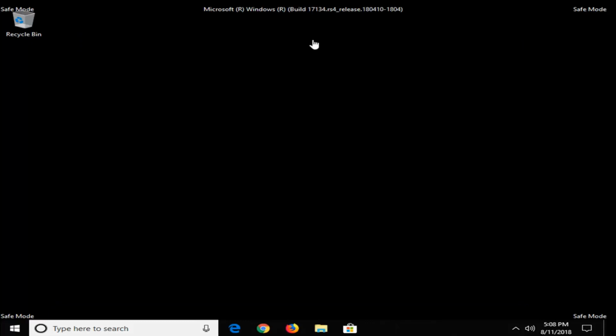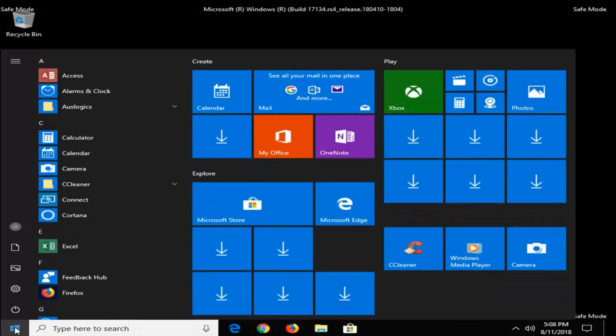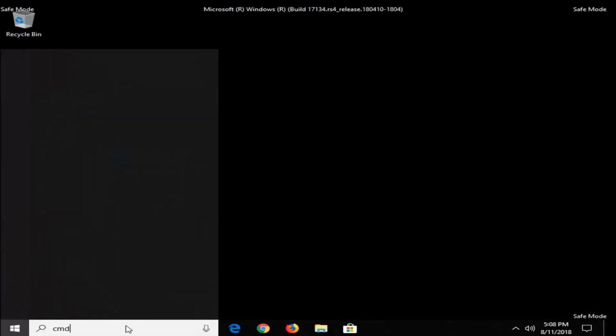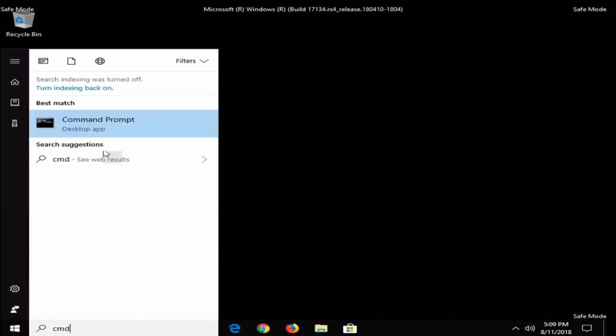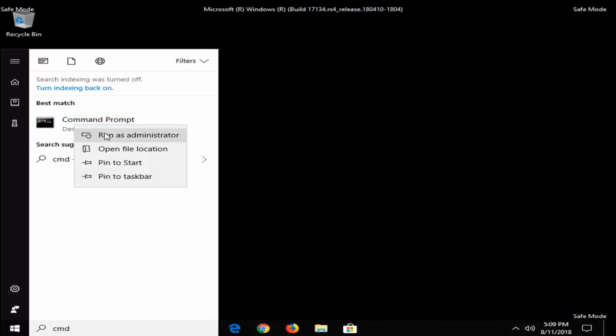Okay guys, now that we're in safe mode, I would suggest opening up the start menu. Type in CMD. Best match should come back with command prompt. You want to right click on it, and then left click on run as administrator.